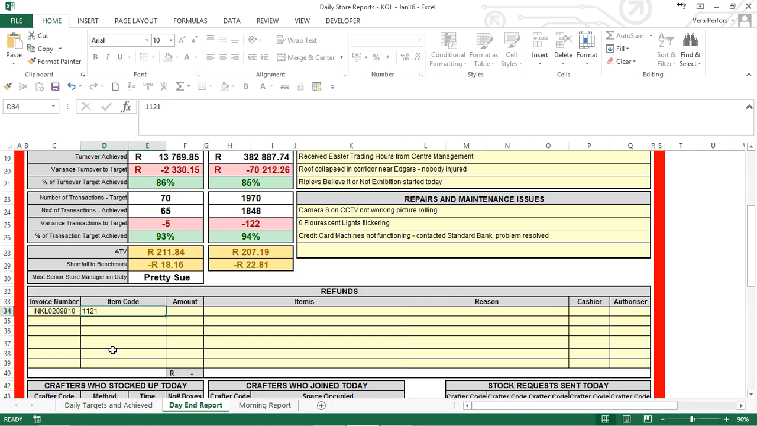The correct item code is AAJ 1121. Notice how AAJ is in capitals. The crafter code is to be in capitals. Now the amount. It is the price of the item or items returned. Again, only the number. So it's 139.90. No R, no spaces, no commas, only the full stop or dot between the rands and the cents.